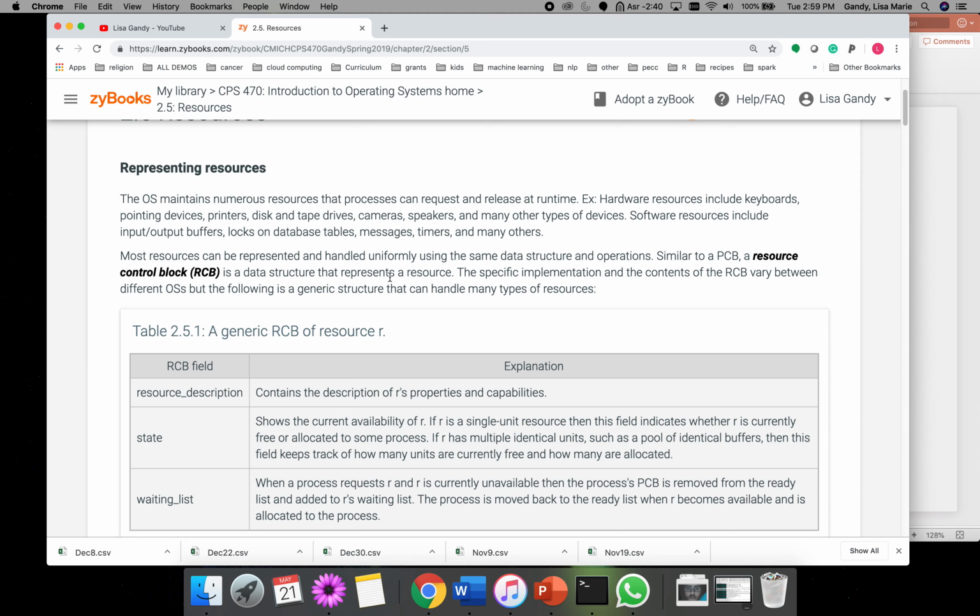So the OS maintains numerous resources that processes can request and release at runtime. And we've talked about those resources. Most resources can be represented and handled uniformly using the same data structure and operations. So similar to a process control block, we're going to have a resource control block. And it's a data structure.